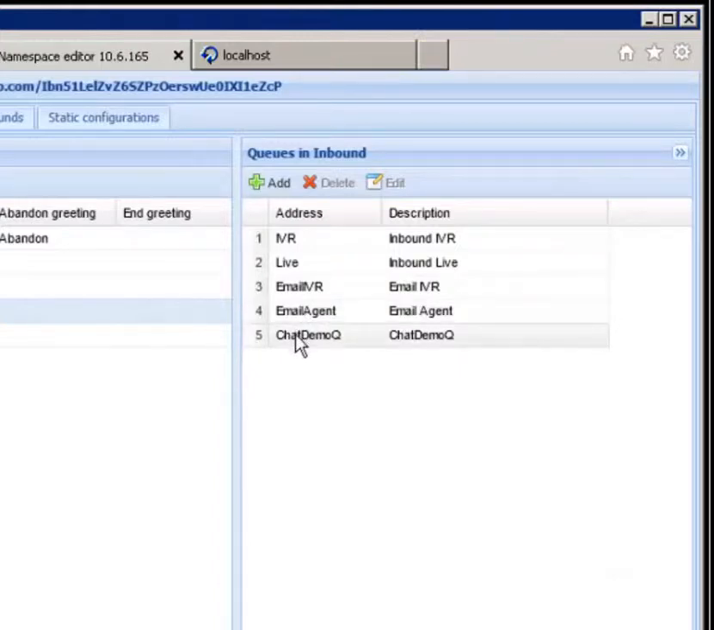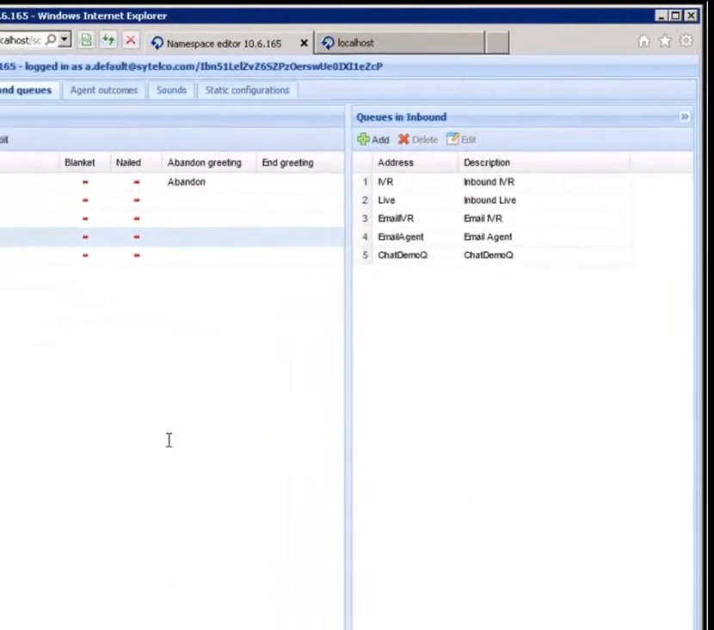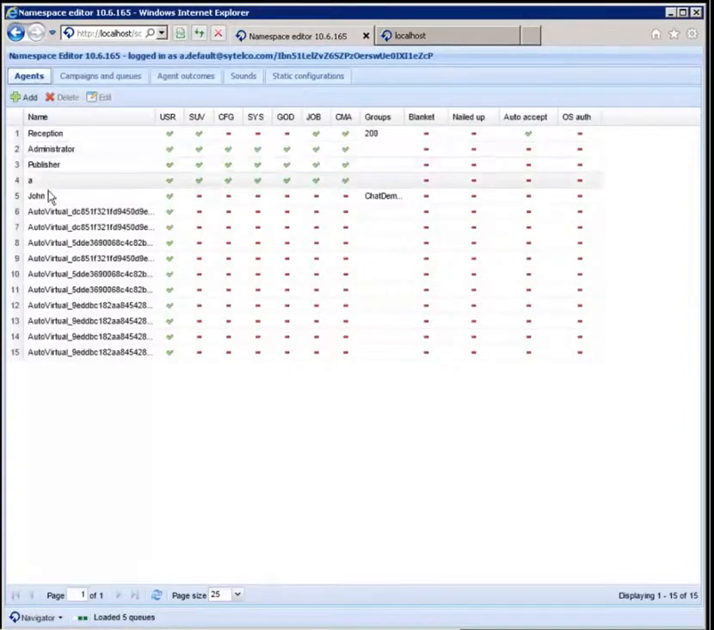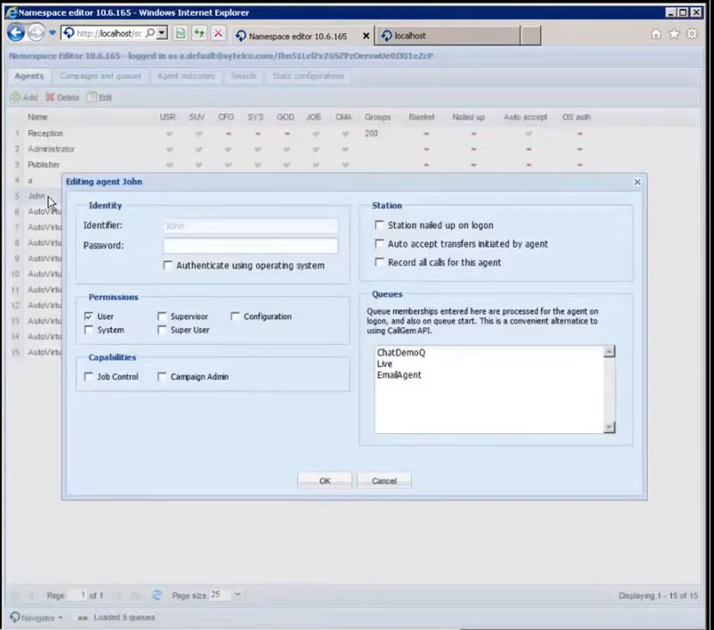The chat demo queue handles incoming chat sessions and holds the chat session while a suitable live agent is identified. In this demonstration, we have not configured an IVR queue for the chat session. However, this could be configured in the same way as an incoming email. We need to subscribe an agent to the agent queues, and we can view queue assignments for our agent, John, in the Agents tab. Here we can see that John is assigned to the chat demo, live, and email agent queues.